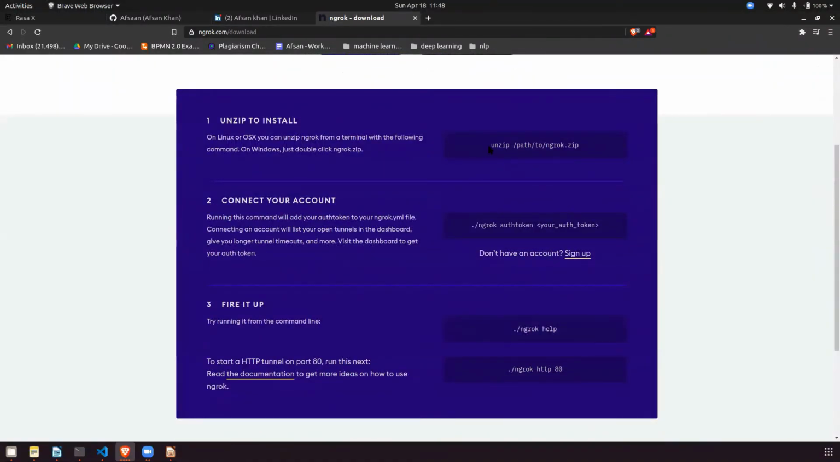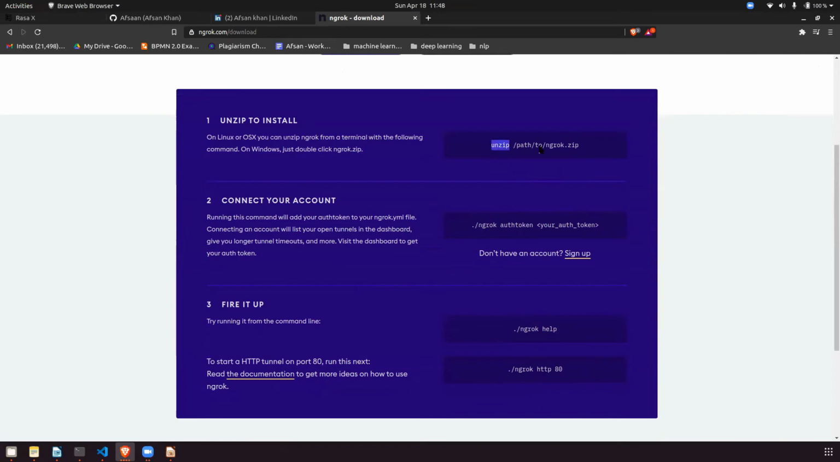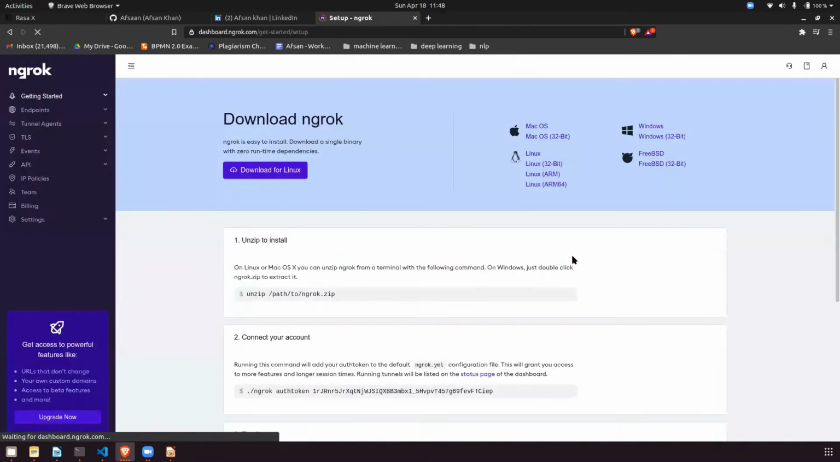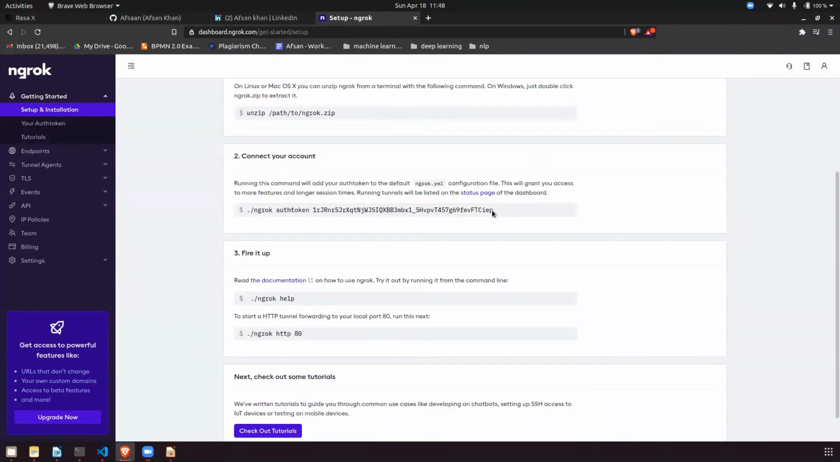See what you have to do if you are on Linux. Just unzip that particular thing. There's an auth token. The auth token you will get when you do the sign up. As soon as you do the sign up, you will get the auth token. So this is for Windows, and this is for Linux. Okay, this is for the Linux people.